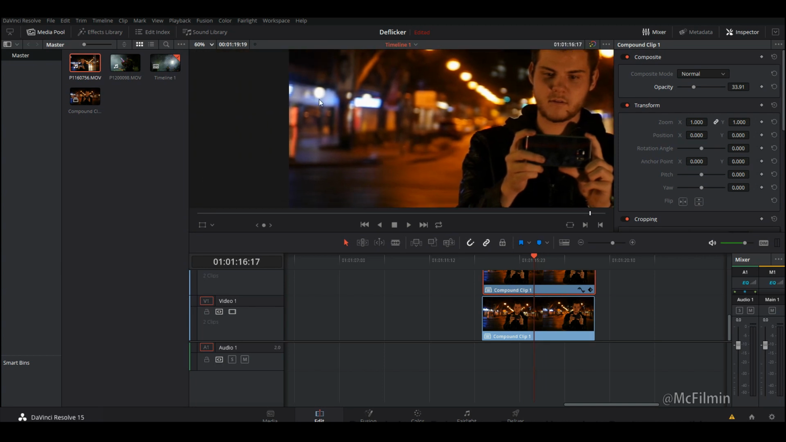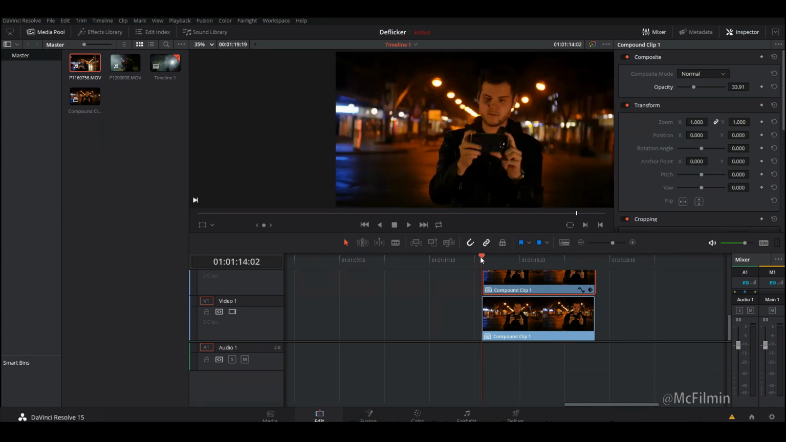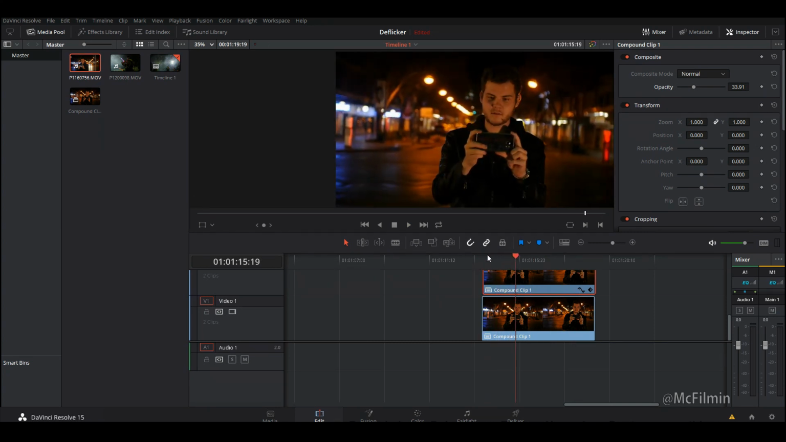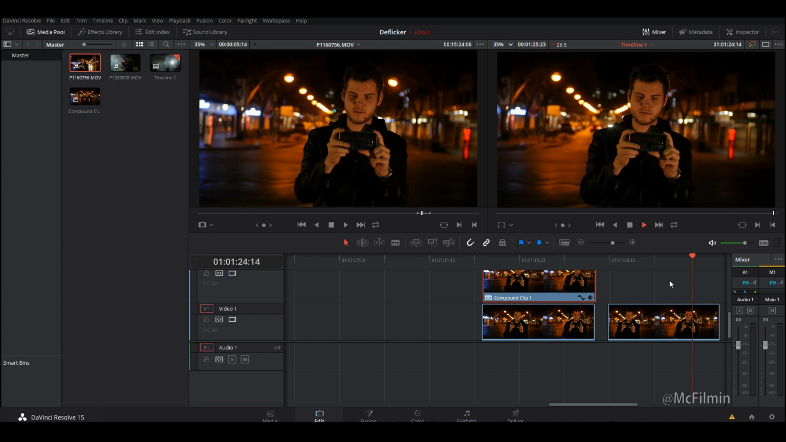Unfortunately, there is a little bit of flicker over here, but that's okay. We've reduced it as much as we can. So this is our reduced flicker, and then this is before. As you can tell, there's a fair bit of a difference here.